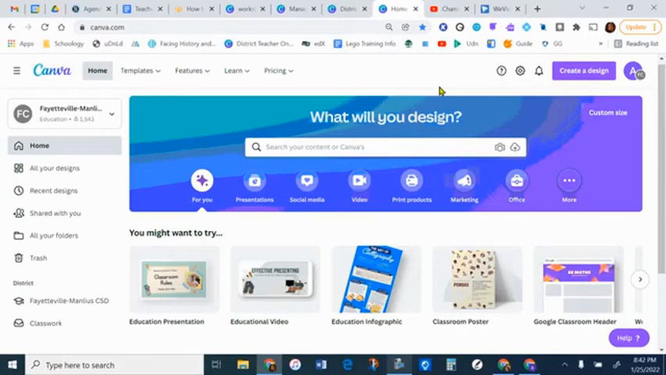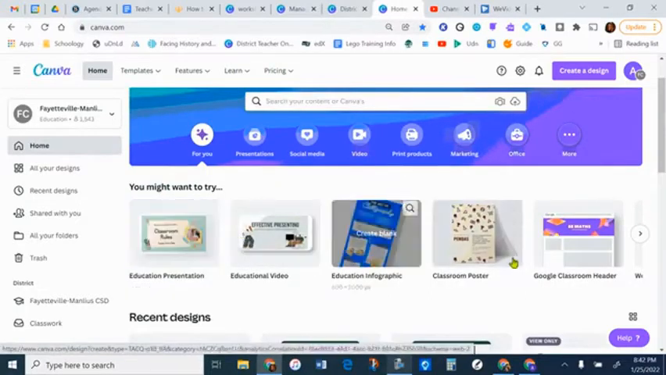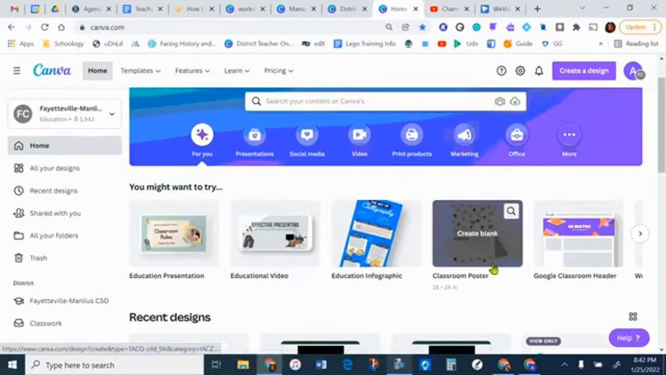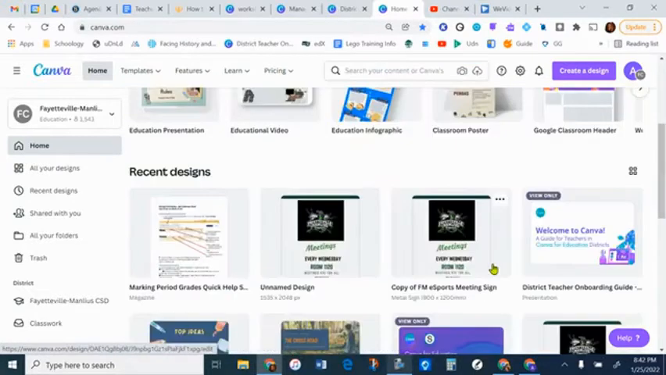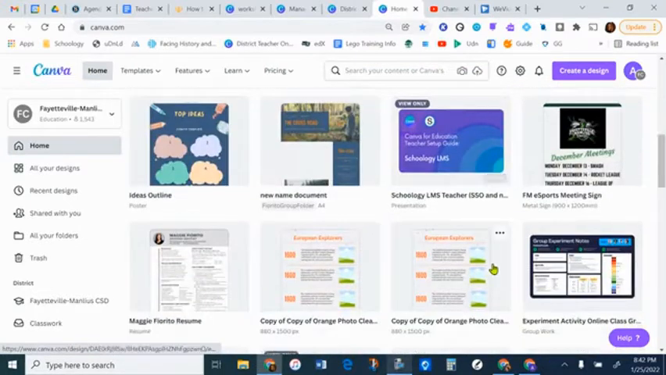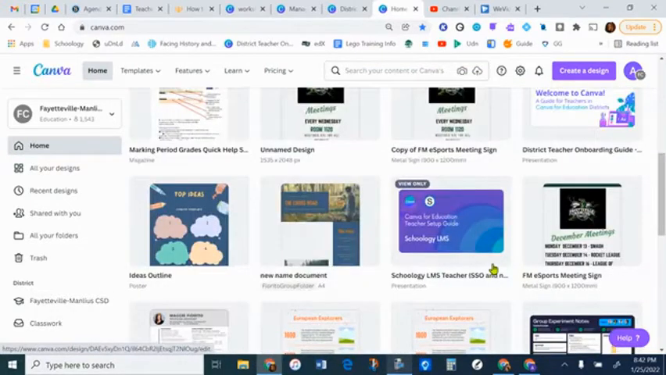So Canva, when you first log in, puts you at the home screen. And what you'll notice first is that there's a huge search box, which we'll be talking about and using quite a bit in this course. If you scroll down, it also gives you some suggestions on templates that you may want to try based on things that you've created already. And then it gives you your most recent designs that you've worked on that you can easily access.